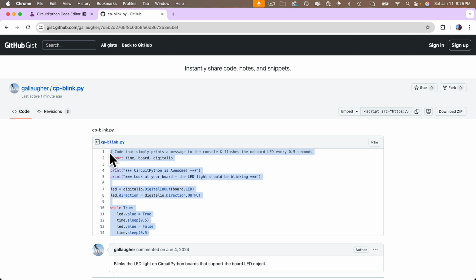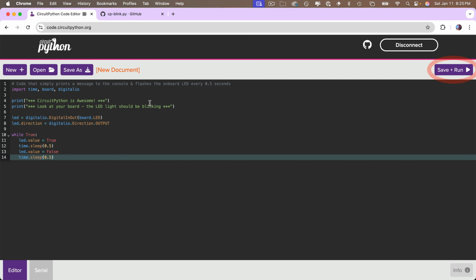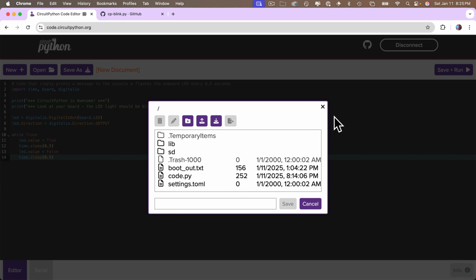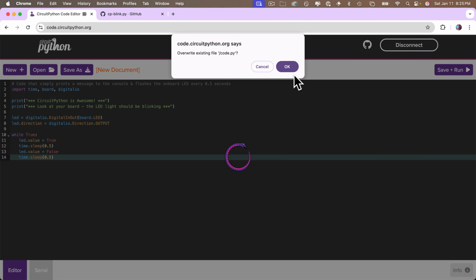So I'm going to highlight all of this code, copy it, head back to the other tab that has the code editor, paste it into the code editor, and there's a Save and Run button in the upper right-hand corner, so click on this. Now the code that executes on our board should be named code.py, so I'll click on that file, then click on Save. We're asked if we want to overwrite the existing code.py. We do, so click OK.